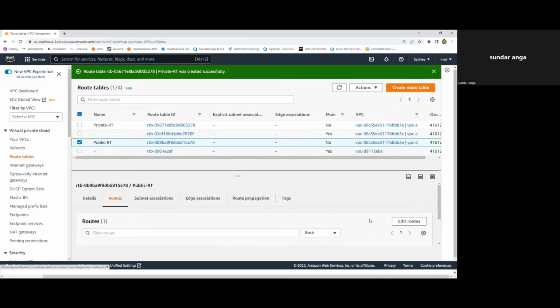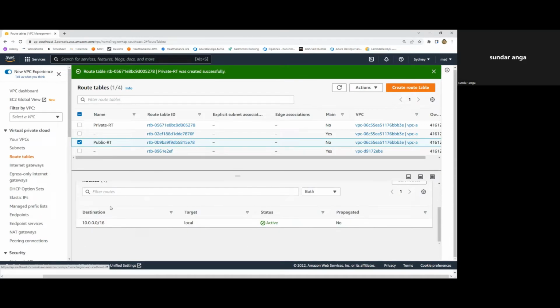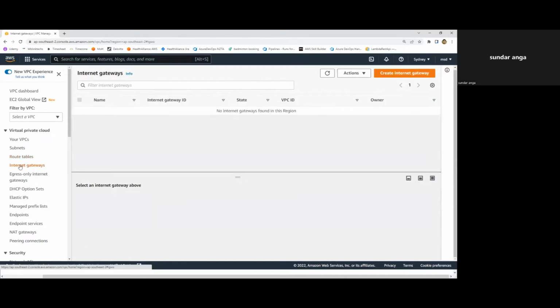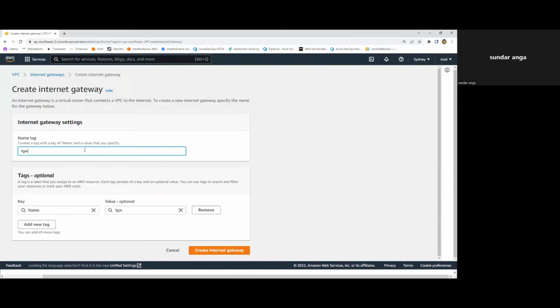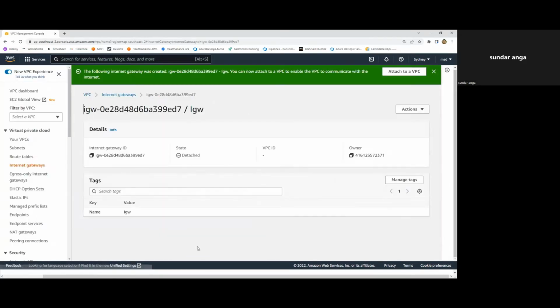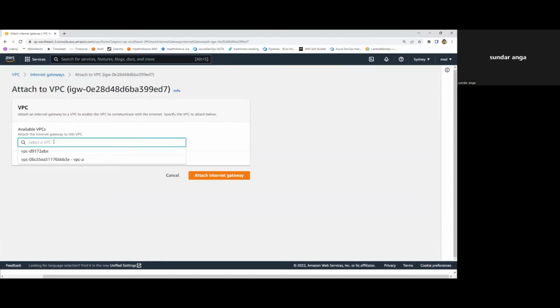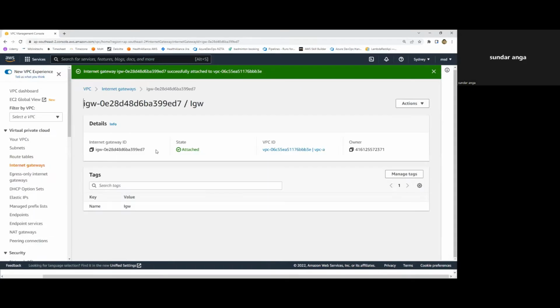And to do that, before that, I need to create an internet gateway. The internet gateway is the component which will make a subnet public or private. So I will create an internet gateway. Let's give it a name, internet gateway. I will create the internet gateway. That's not it. I need to attach this internet gateway to a VPC. So I will attach the internet gateway to the VPC that I have created. That's all. All right. So I created an internet gateway and made an attachment with the VPC.